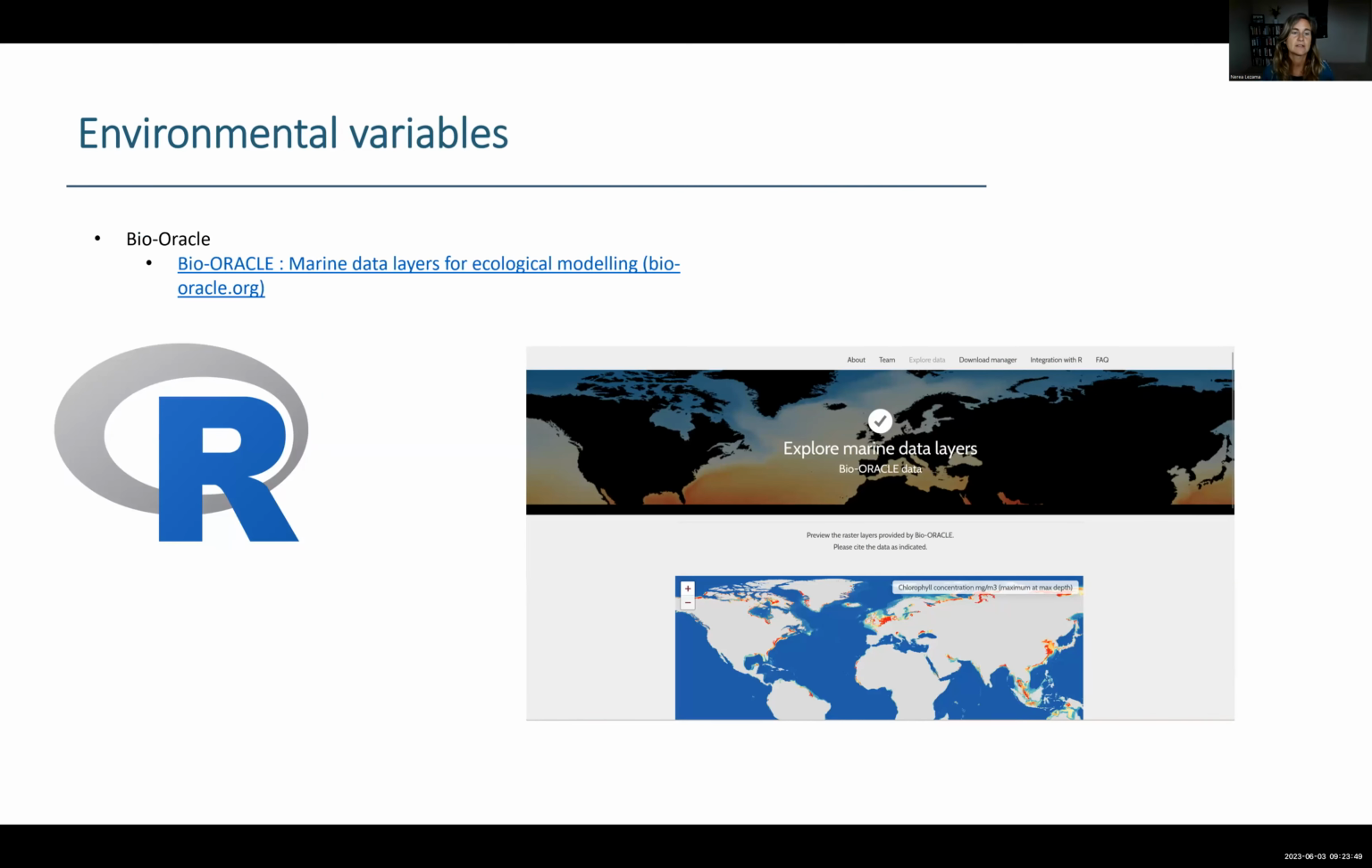If we don't need information day by day or position by position, and we just want a big raster with all the environmental data averaged, for example over 10 years, there are other options to explore. Bio-ORACLE is one of the main ones. They also have integration with the R software, so again, you can obtain a script and get all the data you need.